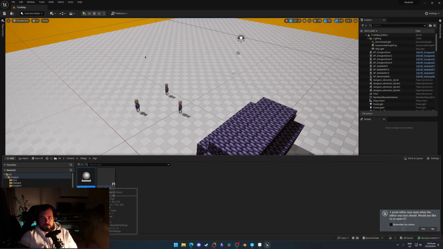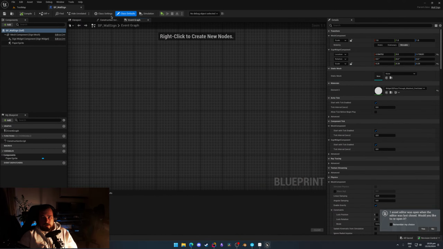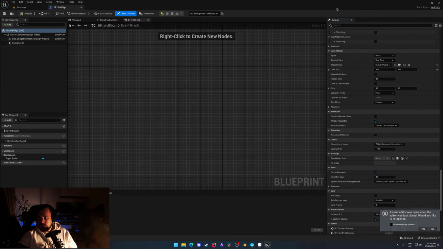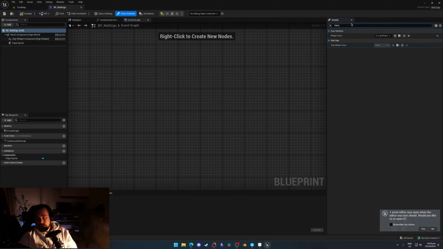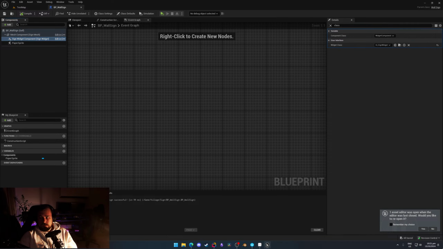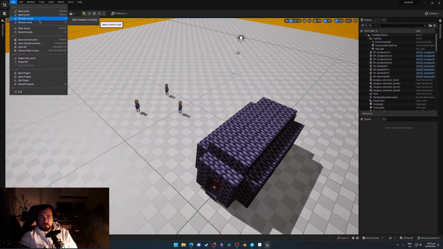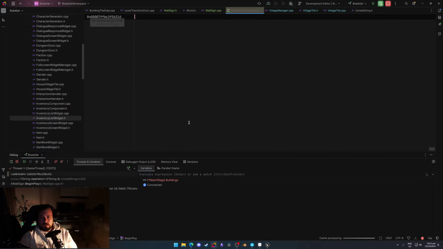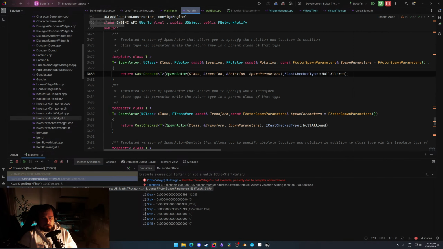So that problem was because the wall sign doesn't know what class to spawn. It does though. Wait, so what does this crash then? Spawn actor.